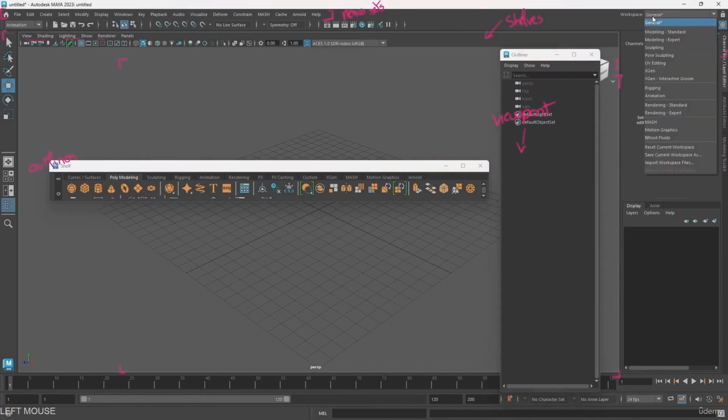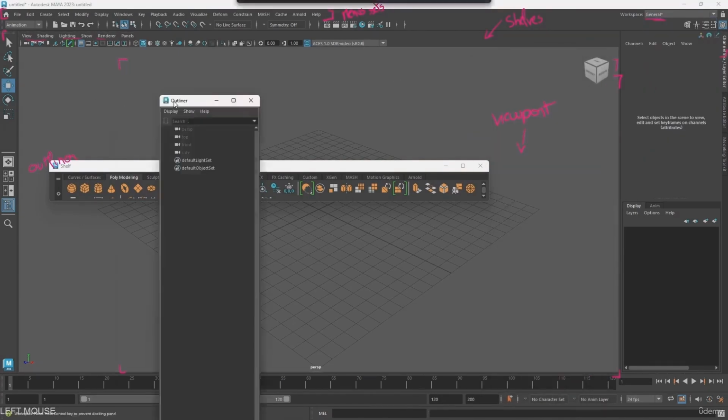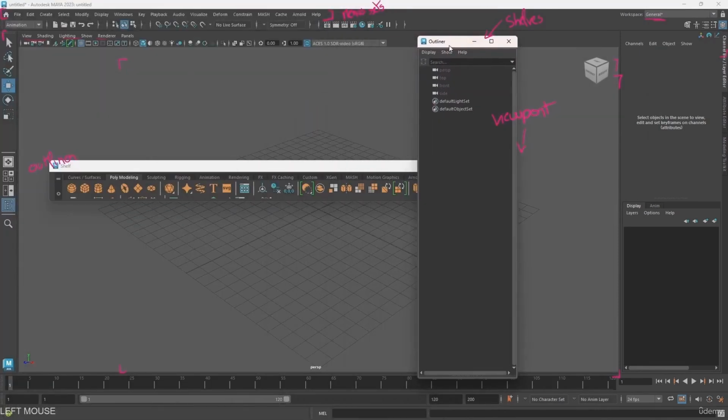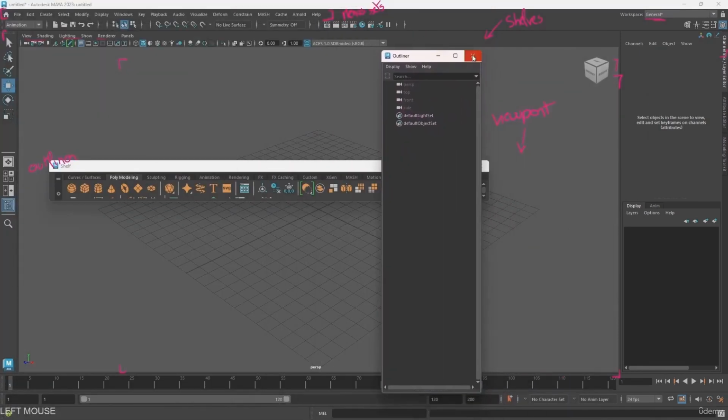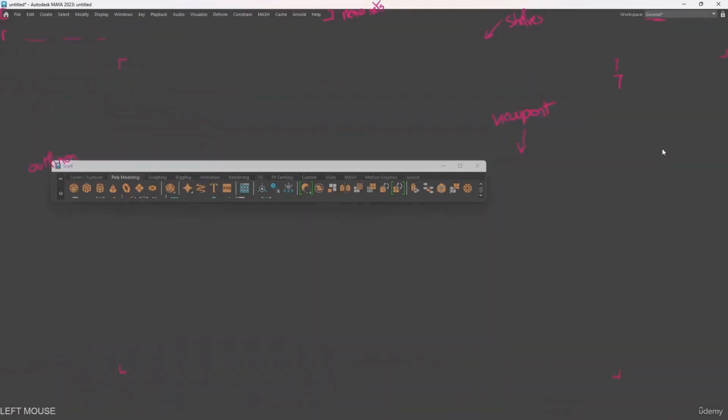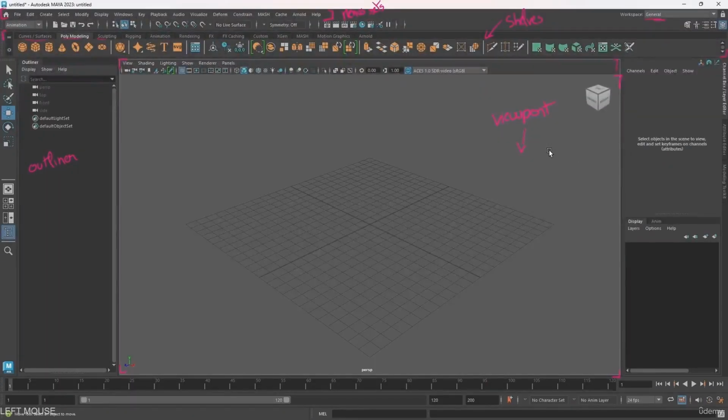So the best way to solve our problem, if you don't want to put the outliner back exactly where you found it, or if you can't remember where it was, or if you've lost it because you clicked on the cross, all these problems can be solved with a click. You click on General and reset current workspace. And there, magic, everything is fine, everything has returned to normal.